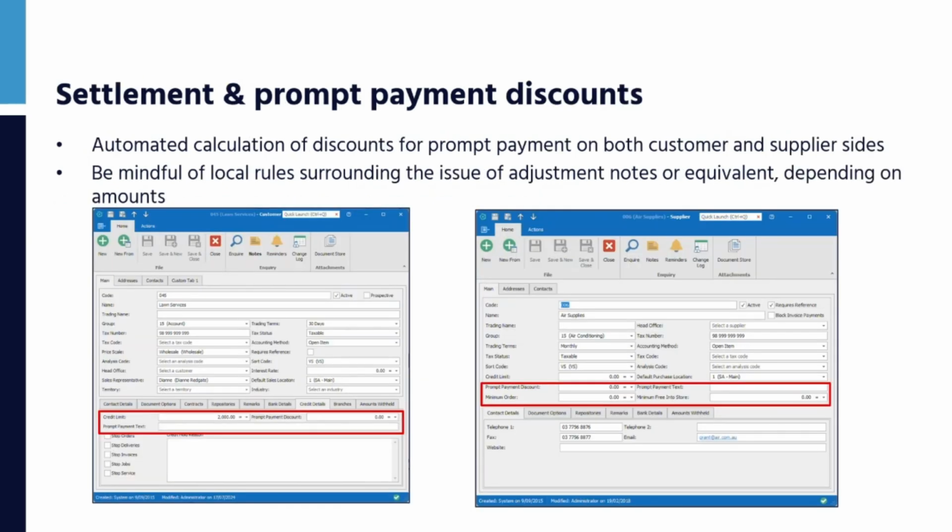Another thing, again, not strictly cash related, but comes into play in the same ballpark, is your settlement and prompt payment discounts on both your debtor and creditor sides. So from a customer perspective, you set the prompt payment discount percentage and the prompt payment text, which can appear on the transaction documents as well. And similar on the supplier side. So that's for if you pay ahead of the trading terms and they want to give you a discount, and the automatic payment wizard can take that into consideration as well. So you maximise the discounts that you can take advantage of.